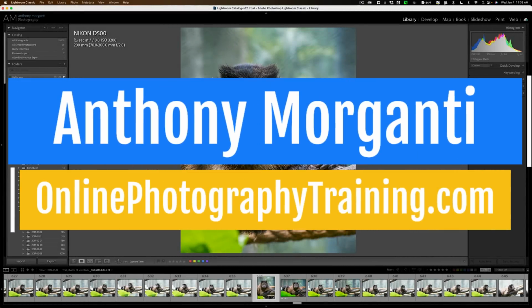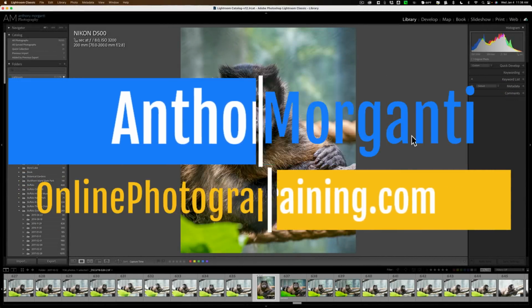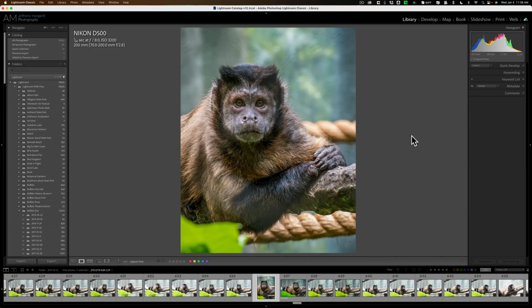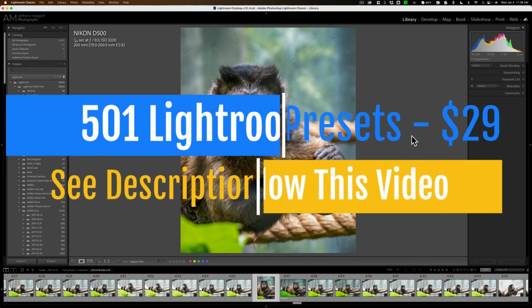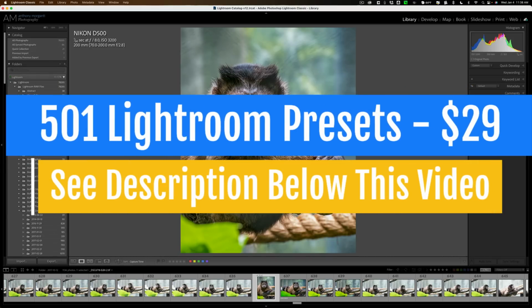When you began to use Lightroom, I imagine one of the first things you learned how to do is how to import images into Lightroom. And that's a rather involved process.